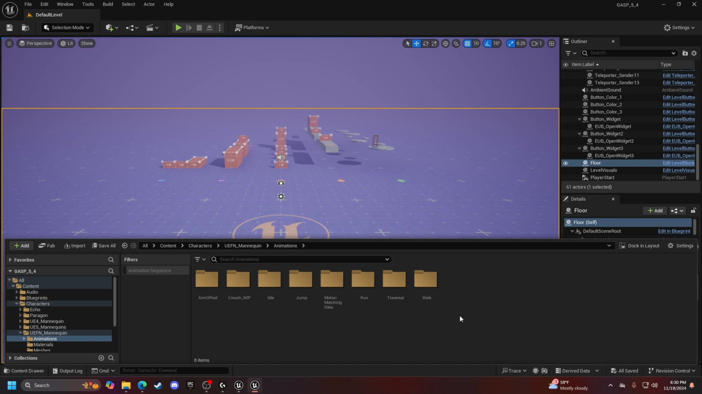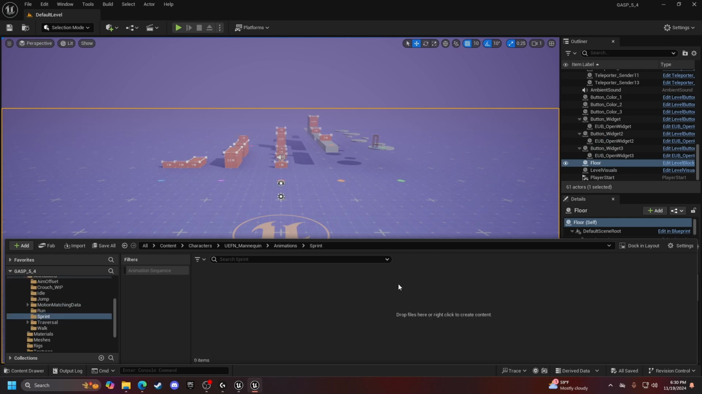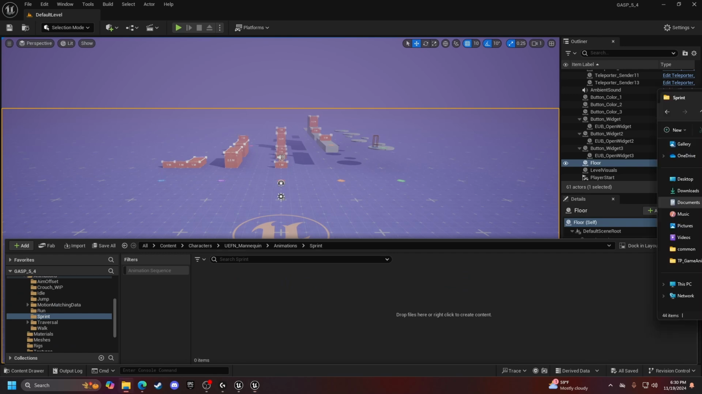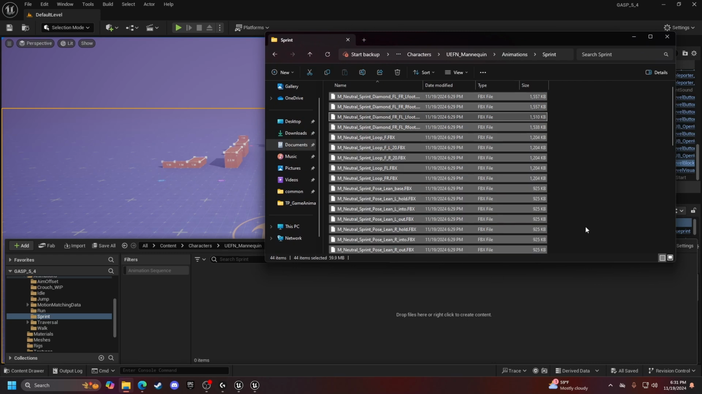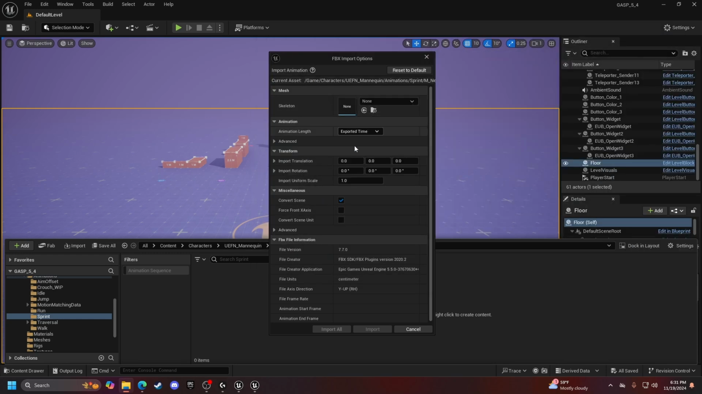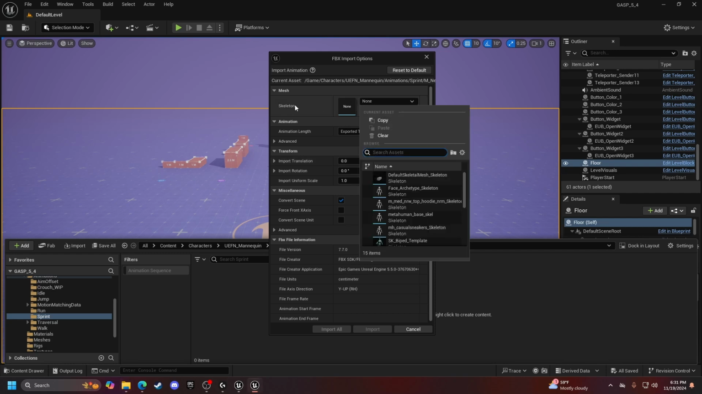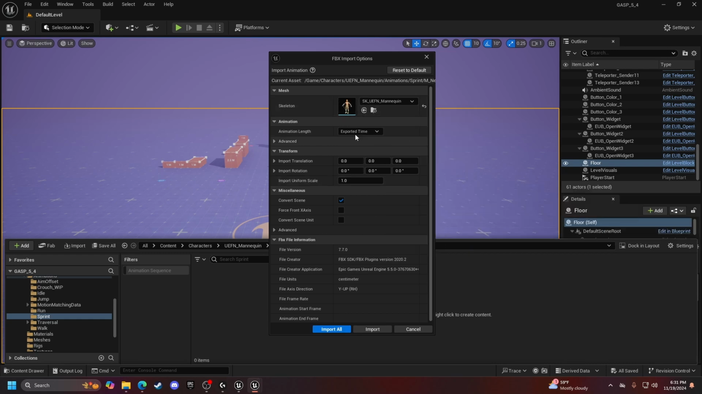And what we are going to do is create a new folder called Sprint, just like that. And now we're going to go into Sprint, and within our folder, highlight all of the animations, and just drag them into here. Everything is going to be left as default here, but we do need to select our skeleton. So go ahead and look for UEFN mannequin, because that's what we want to make sure to associate the animations to, and hit import all.